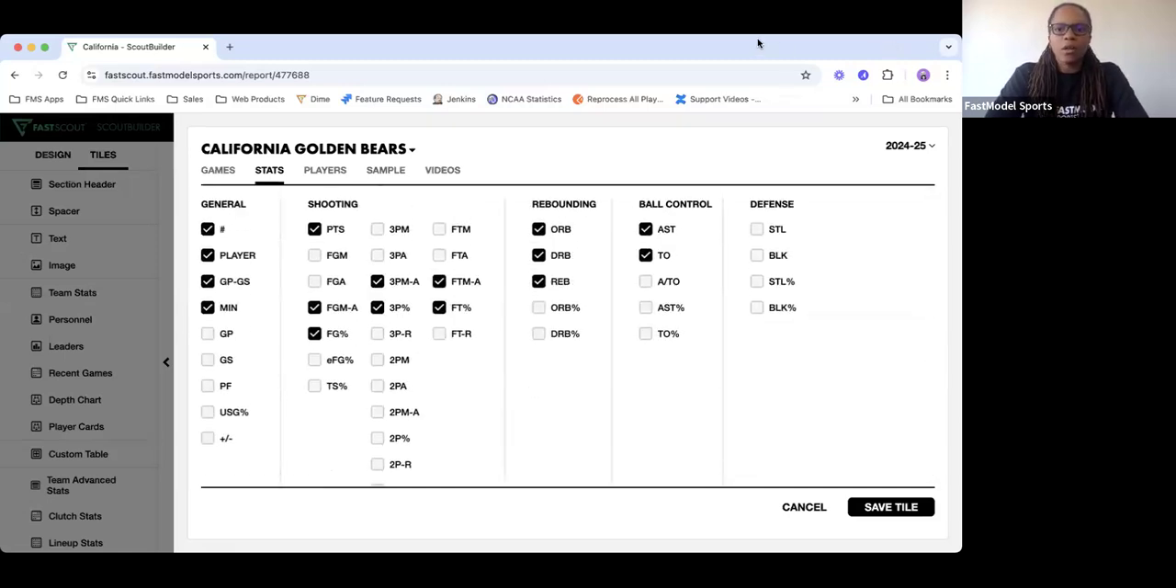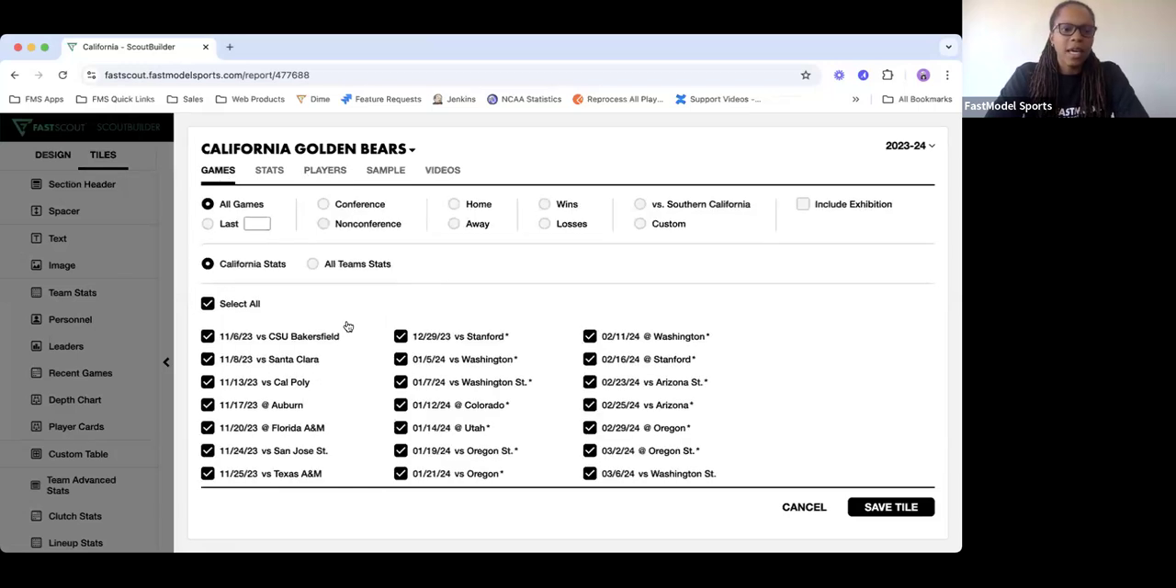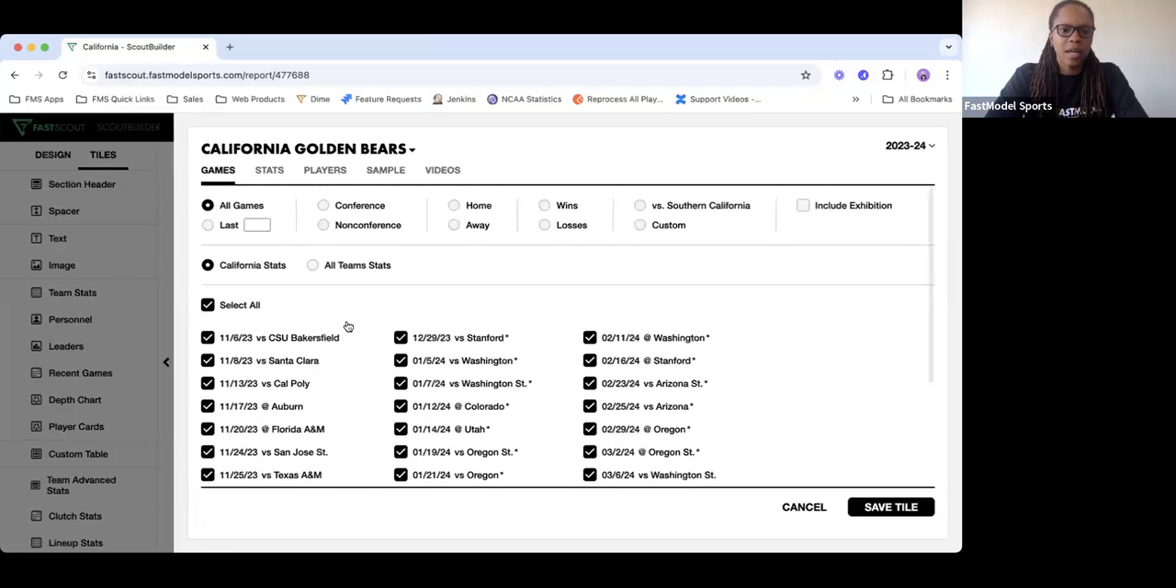As I was talking about switching to the previous season, over here in this right-hand corner in this drop-down menu, you can select the 23-24 season. Additionally, if there are certain players you don't want to see, you can remove those players as well. And even for the games, if you only want to see a certain amount of games, easily click between those splits. If you wanted to see this box score of just the home games or away games, you have that capability as well.